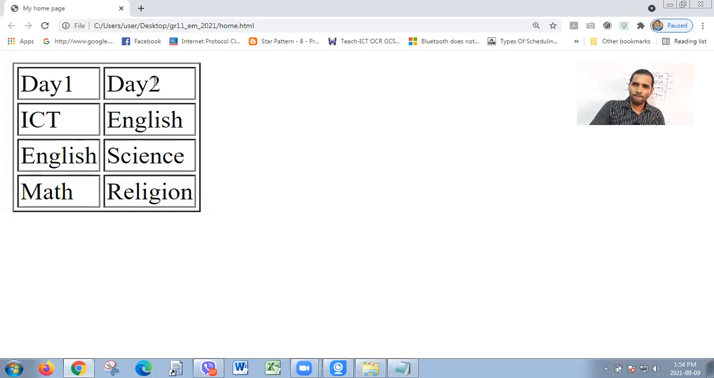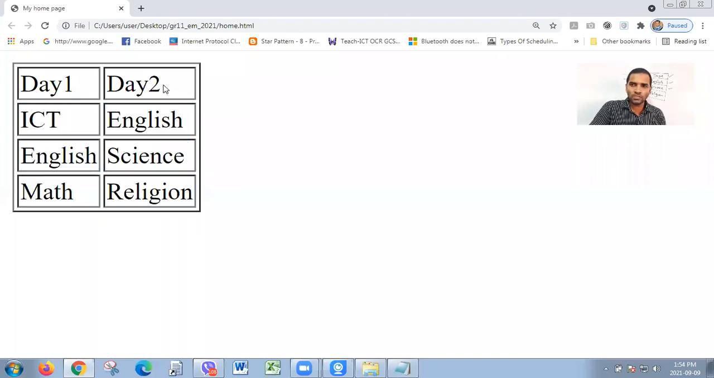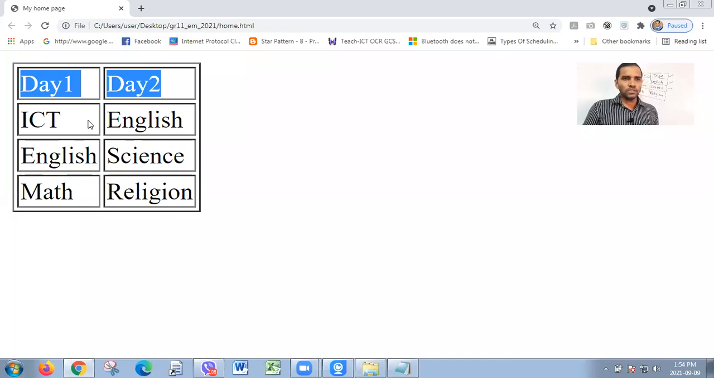The above first column, first row should be differentiated. Yes, see, this is not an ordinary text, right? These day 1 and day 2 are not just an ordinary text. Look at it, the rest of the data must be the content. Actually, these two are not like the others. These must be differentiated, right?